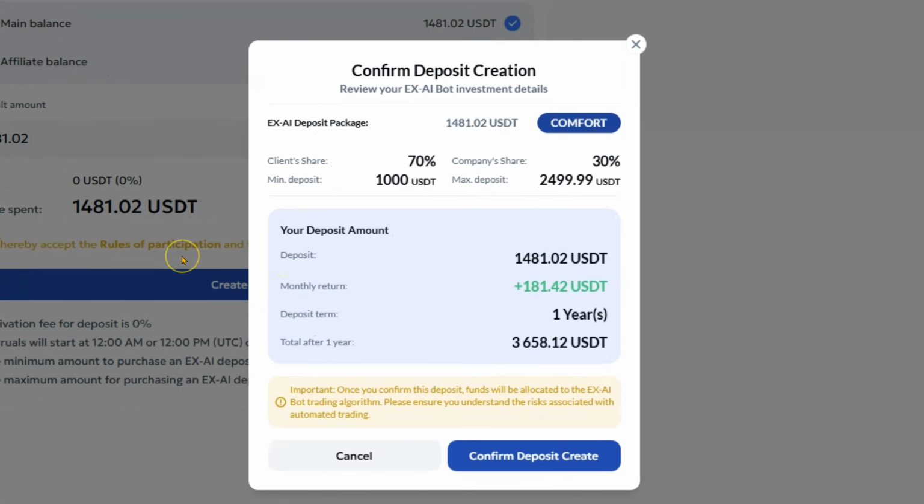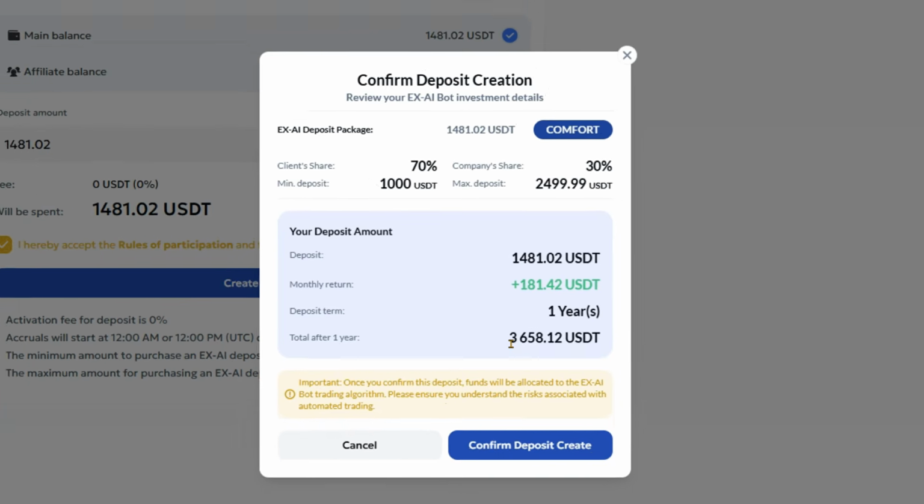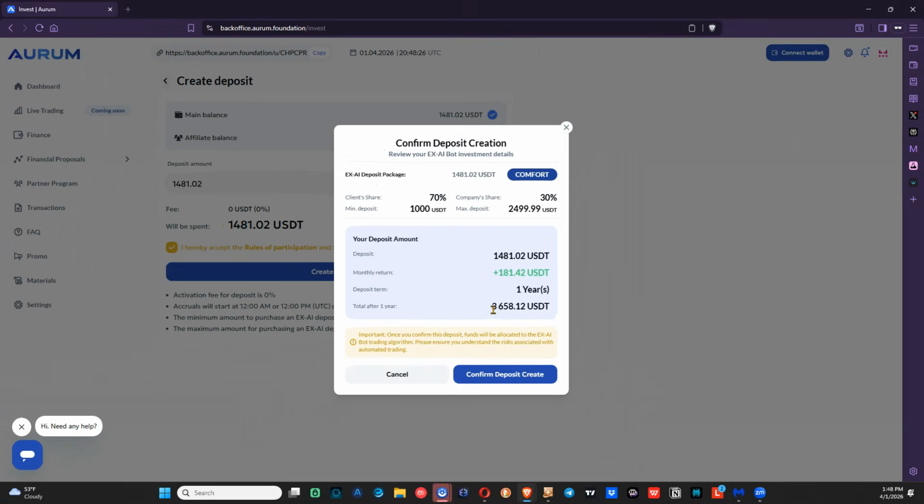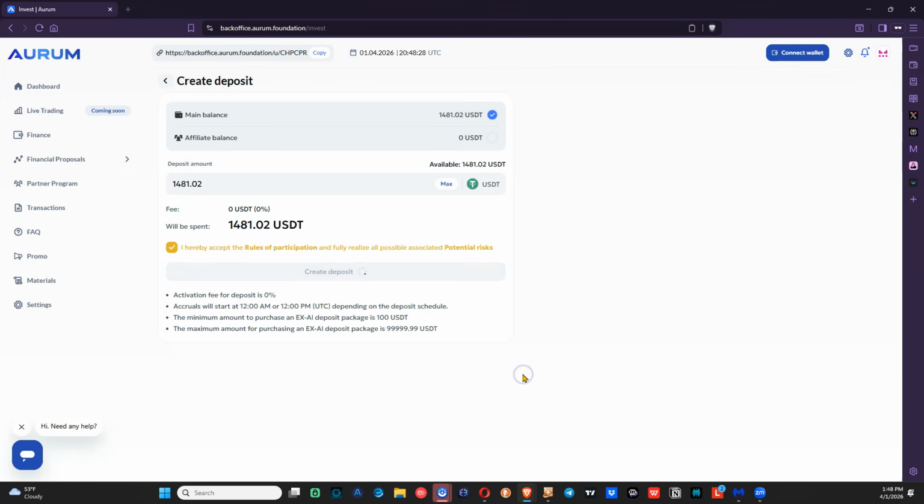And this will pop up confirming the deposit creation. It will tell you the company share. It'll tell you basically the net, this is net numbers. So I'll show you what that means in a second. The monthly return is expected. These are rough numbers. The deposit term is 1 year. And after 1 year, that should be approximately what you will accrue if you were to do nothing else and just let this amount auto compound daily. So I'm going to confirm deposit.